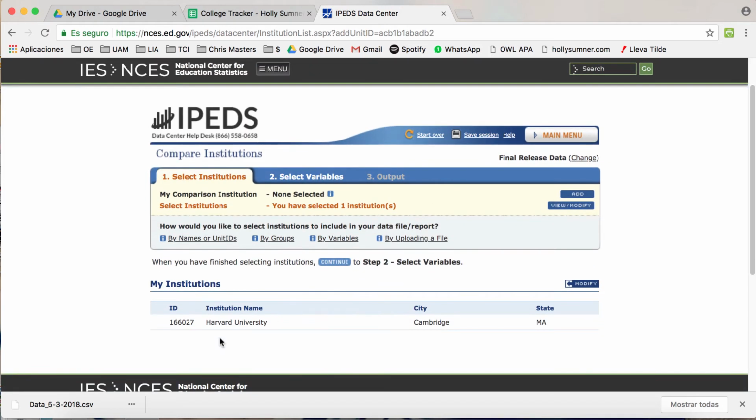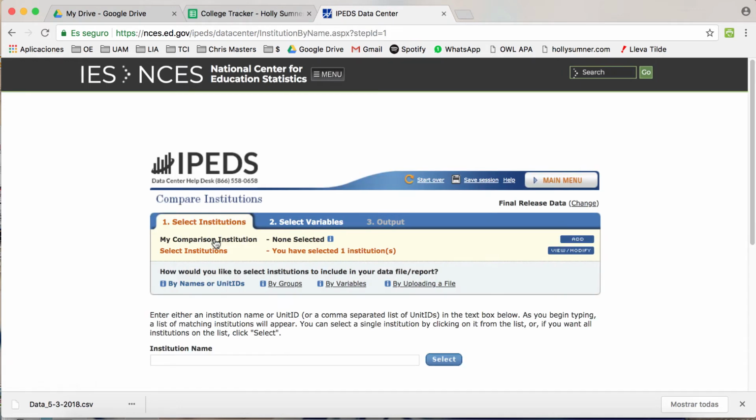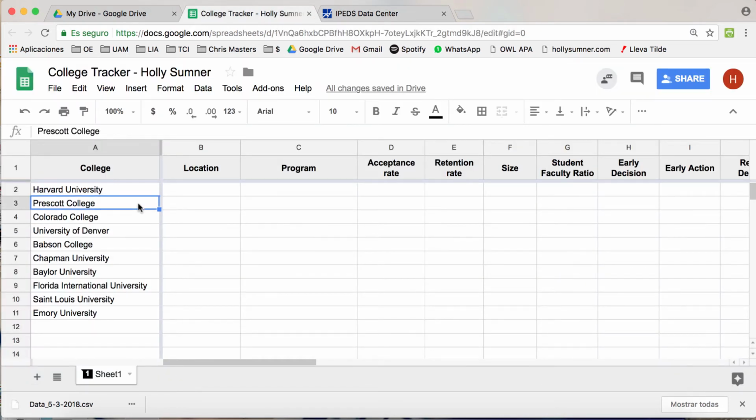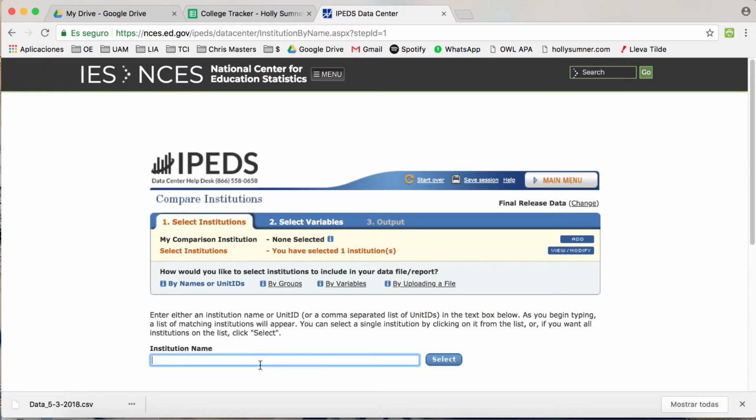So you see that Harvard University has been added. And we're going to add another one by going to by names or unit IDs and typing in the next institution, the next college that appears on our list, which in this case is Prescott College. So we'll type in Prescott.